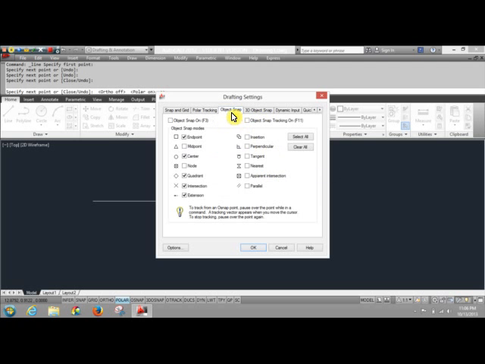Next, we have object snaps. And as you see, there are several different ones that you can turn on. We've talked about them to some degree in class. Most commonly, we will use endpoint, sometimes midpoint, and center. And then when we are working with circles, we will use quadrant if we want to be able to get to the edge pieces. And frequently we will use tangent or perpendicular if we want to make lines that are related to each other or touch circles at a specific spot.